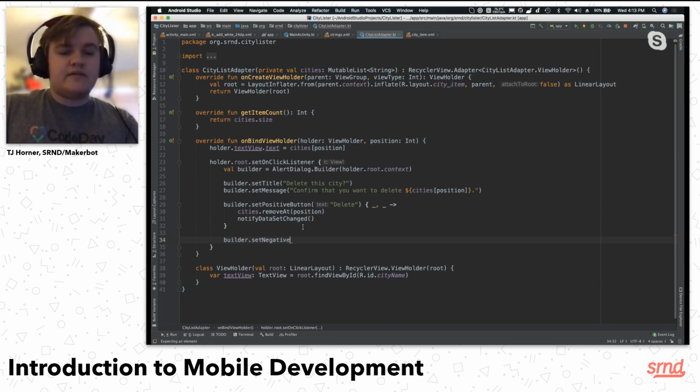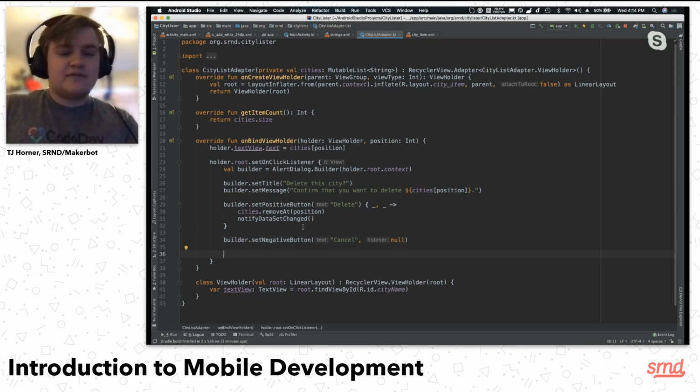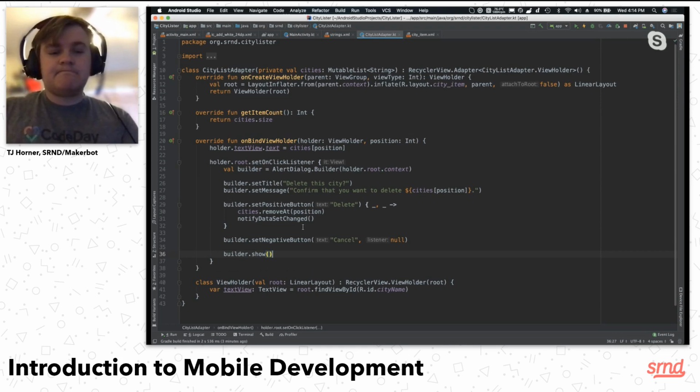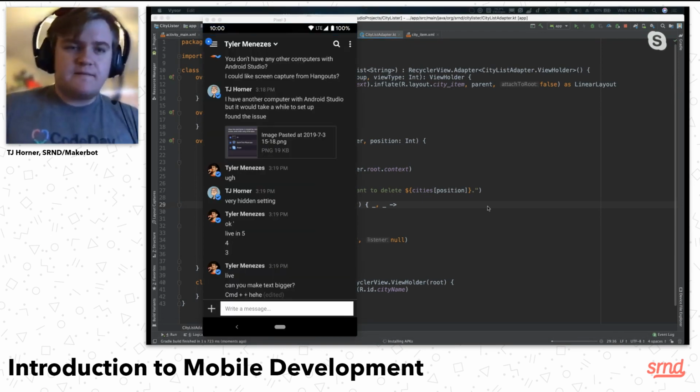Let's add that one button, "Cancel," no. Like we did exactly the same earlier. So show this dialog. Let's run this app. And if this works, then I think we're done.